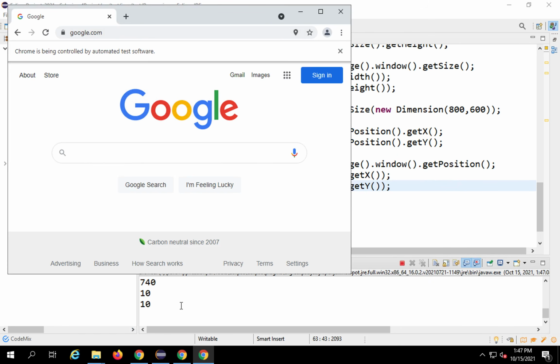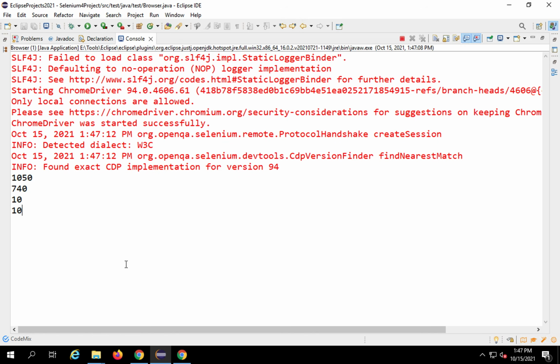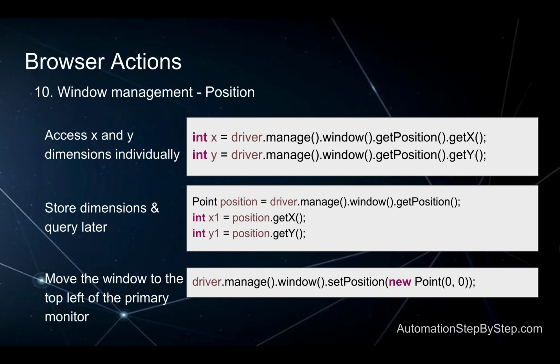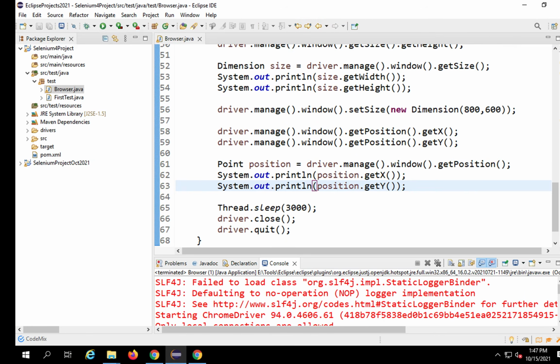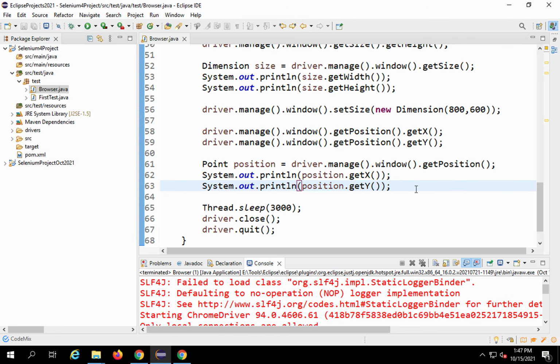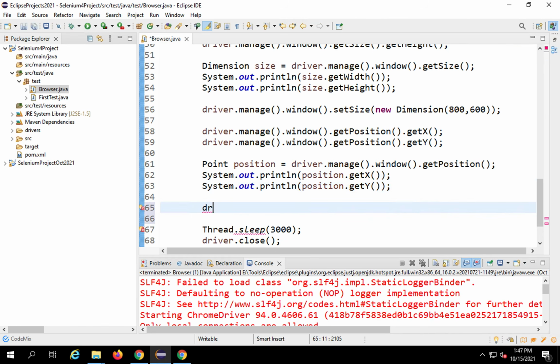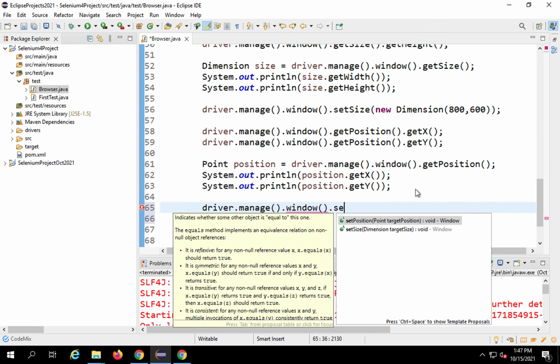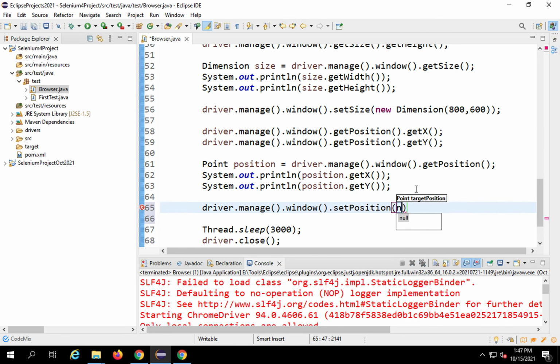And you can see as of now it is 10, 10. In the console you can see it is 10, 10, and this is relative to the top left corner of the monitor. So this is what our position is, and we can also set a new position by saying set position. So I can say driver dot manage dot window dot set position, and I will have to give a new Point type of data here, and then I can give the x.